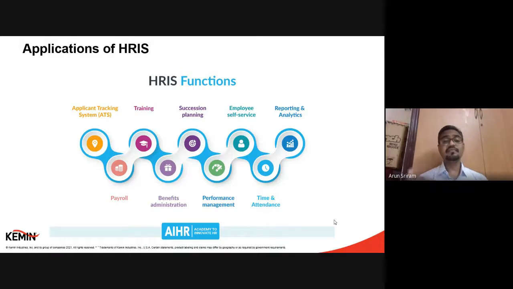Then below I have payroll. So my payroll department, the comp and ben team, can get every piece of information about the compensation, the remuneration of an employee, the benefits, what he has been getting, updated on a regular basis. PMS, performance management system, time and attendance. You know it all.